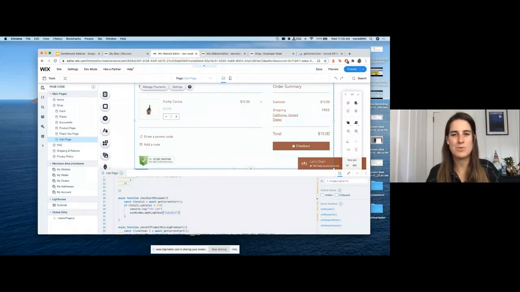Yes, sorry, someone put in the chat, PCI. We are PCI compliant. We do not store any of that information on our end. If people are doing payments through a Wix Payments store, it is not exposed as a database.